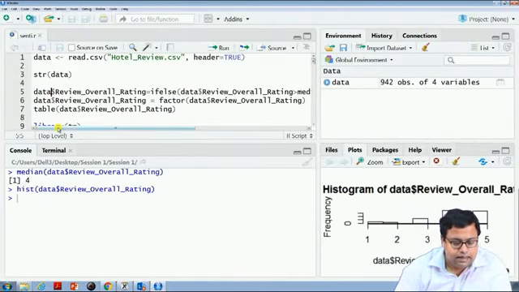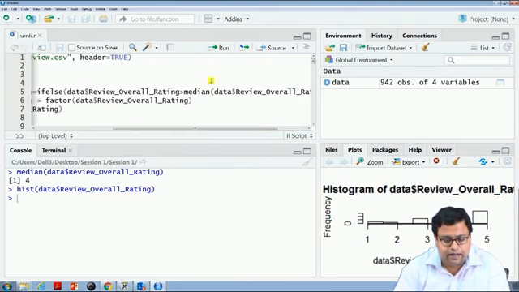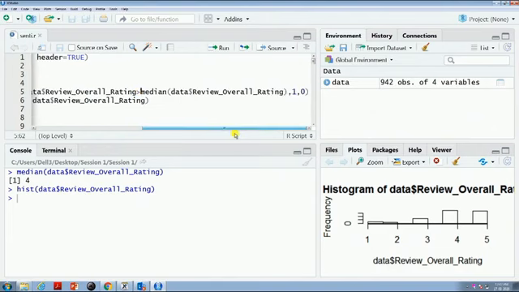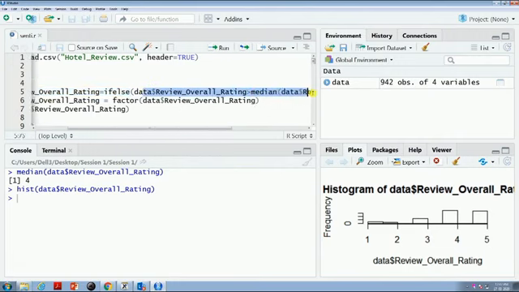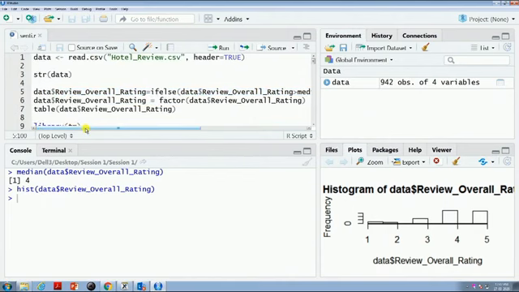So, what I do here is, data dollar review overall rating, if it is greater than, or let us say greater than or equal to. If I just write greater than, it has to be higher than 4, and if it is not higher than 4, then it will be negative. So, data review overall rating is ifelse data dollar review overall rating greater than the median of that, then it is 1, otherwise 0. I am changing this to 1 0. I will rather say greater than or equal to, okay.